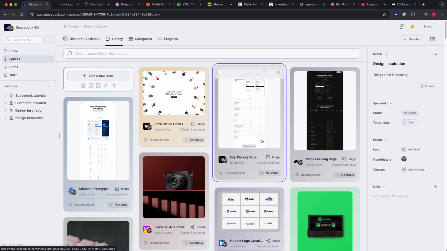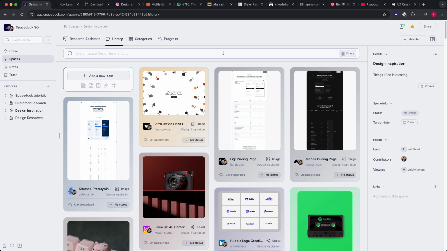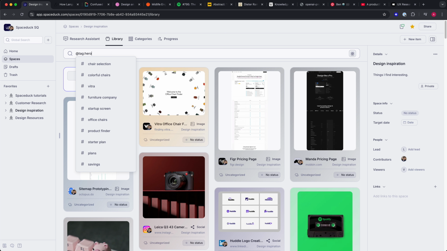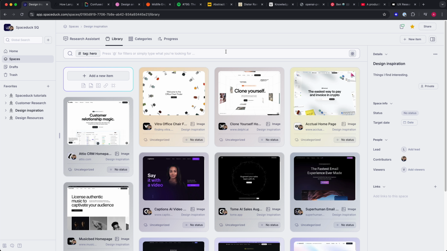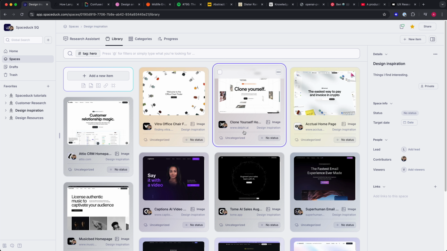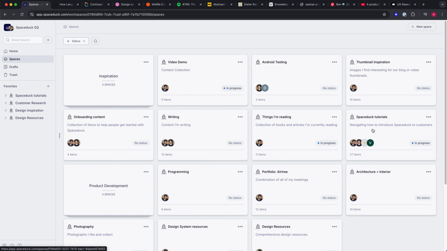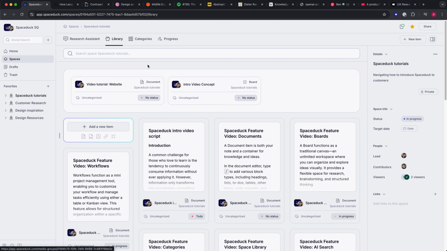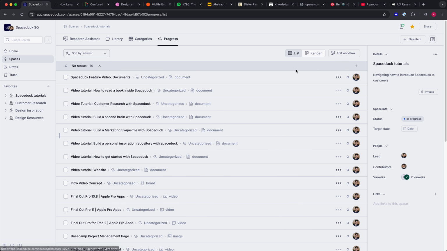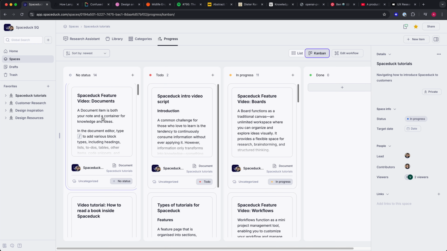For example, I can navigate to my inspiration space where I store collections of ideas, and within this space, I can filter for content by searching for the tag of hero, a tag I manually added to certain hero sections for easy retrieval. In this space, as mentioned before, I have my Spaceduck tutorial scripts written down. I can simply come to progress, change my view, and track what is getting worked on.